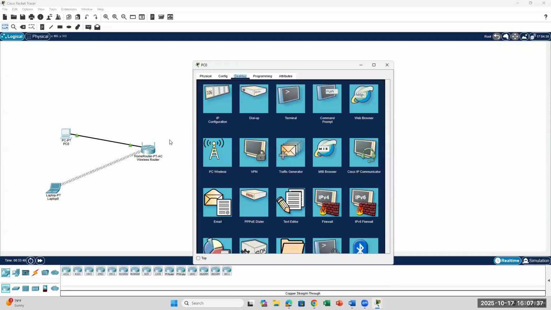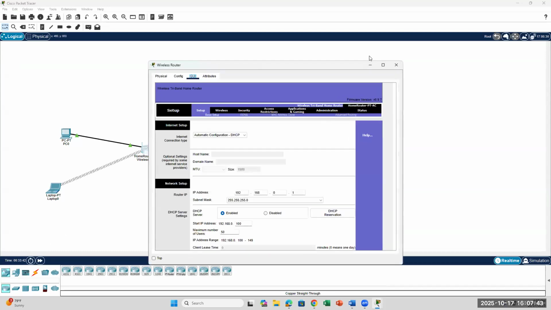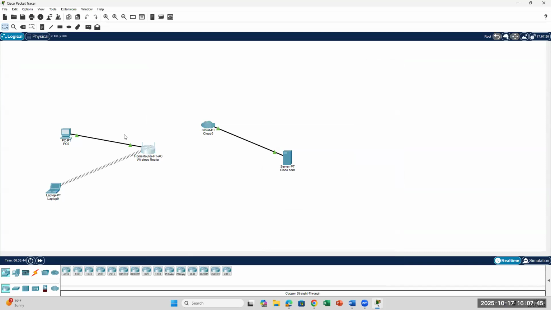Right? Now, it should obtain an IP address. Now we just have to have the internet connection from here to the modem, to the cable.